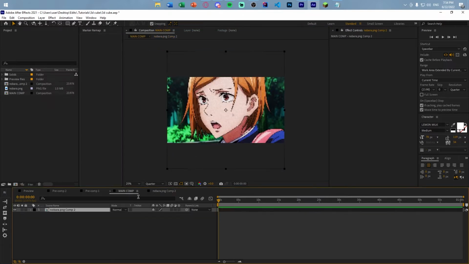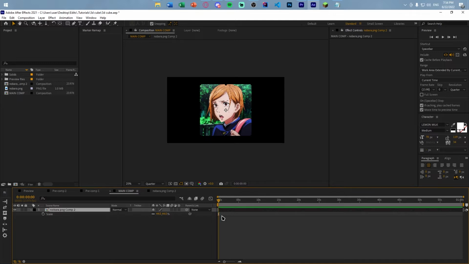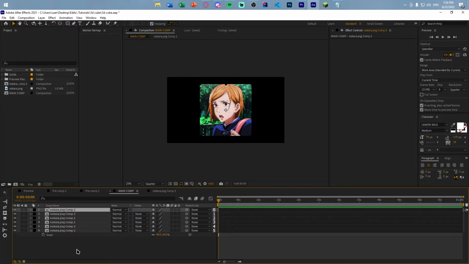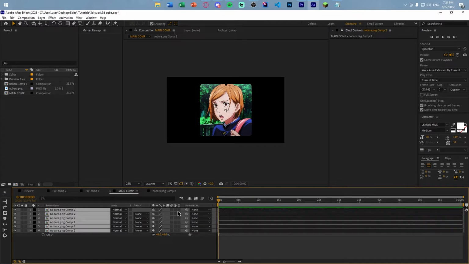Alright, anyways, go back to your main comp and then make sure you scale this down because that's gonna look big. Now, the next step is actually duplicating this comp 5 times so that you have 6 compositions. 1, 2, 3, 4, 5. Now that's 6 compositions. Then the next thing you're gonna want to do is select everything and then make sure you enable 3D.